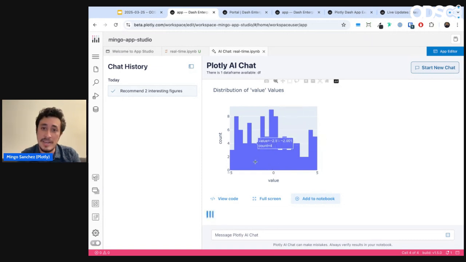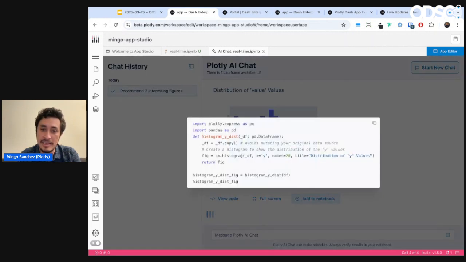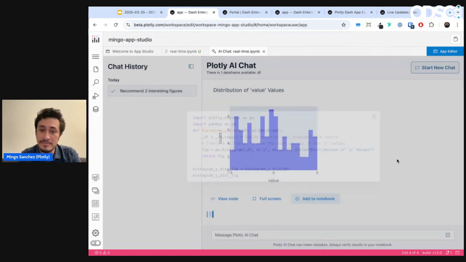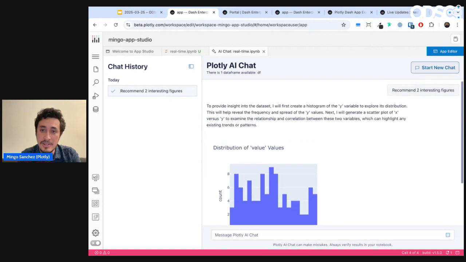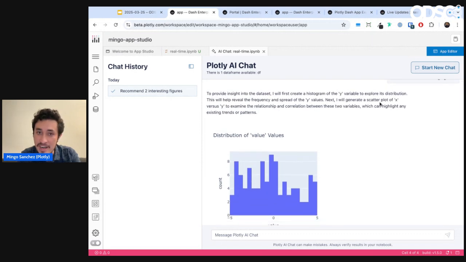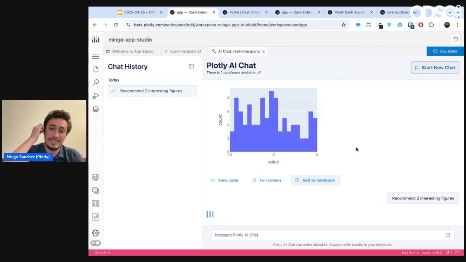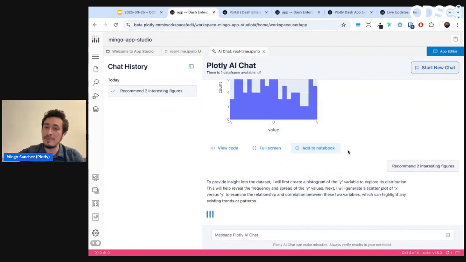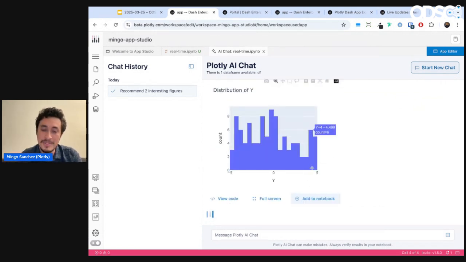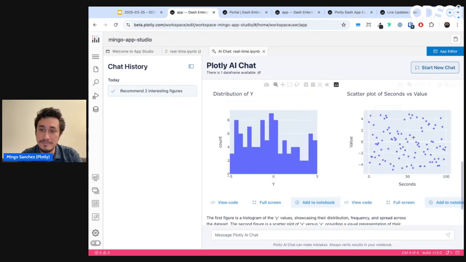So this first one is a histogram where it's showing us all the different values that are being generated. Right? And we can see the underlying code for that. It's using that same Plotly library and generating that histogram for us. And then it's hopefully going to generate a second one. It says generate a scatter plot of X versus Y. This is the downside of using stuff like AI. Sometimes you need to ask it to do something again. So I'm going to hit that button. And again, it's going to make a call out to that model. It's going to generate those visualizations for us.